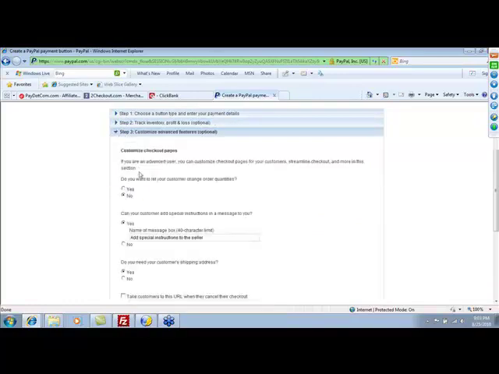Step three, this is where it gets interesting. Do you want to let your customer change order quantities, yes or no? In most cases, it will be no, because there's no reason for them to have multiple copies of a digital product. All that will do is lead to problems where somebody accidentally buys the item twice and then wants a refund, and it's just a hassle. So I typically just go with no if you're selling digital goods.